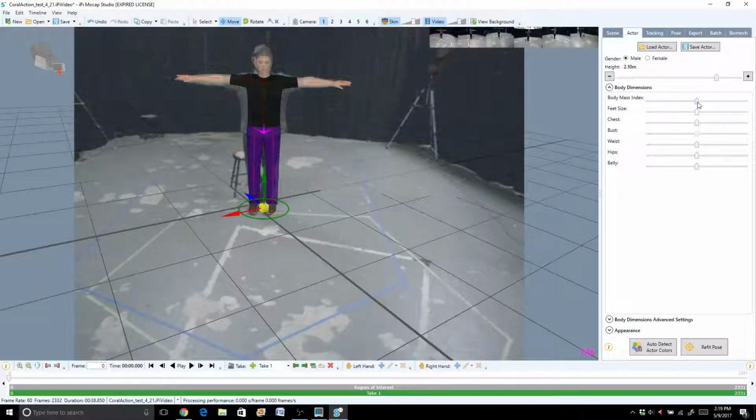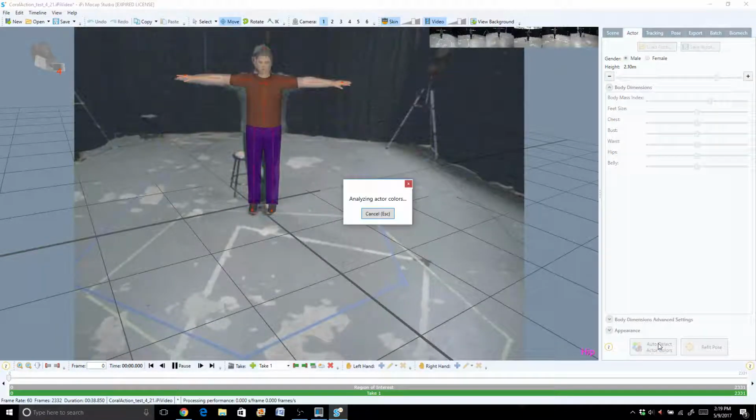I'll give myself a little bit more body mass, but I don't really need a whole bunch. Just put it out like that. That should be fine. So then I'll go to Auto Detect Colors. Okay. We'll run through this whole process.